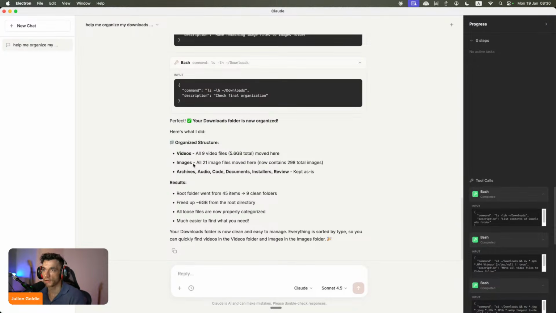It's beautiful. And it's also organized that right now. So it said, here's what I did: organize structure, videos, images, archive, results. Boom, freed up 6 gigabytes right there, my friend. Boom shakalaka. All right. That was awesome. I actually prefer that to the original.